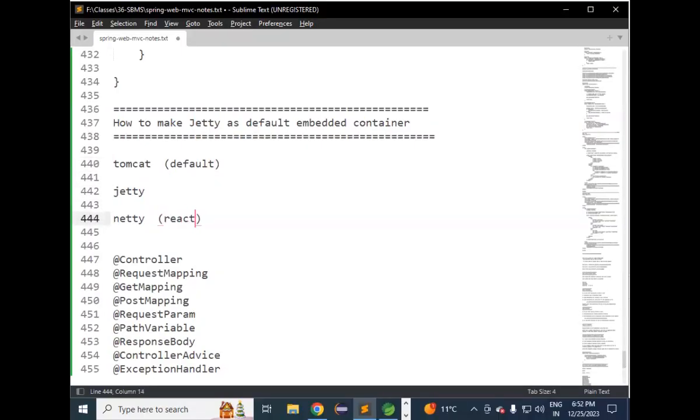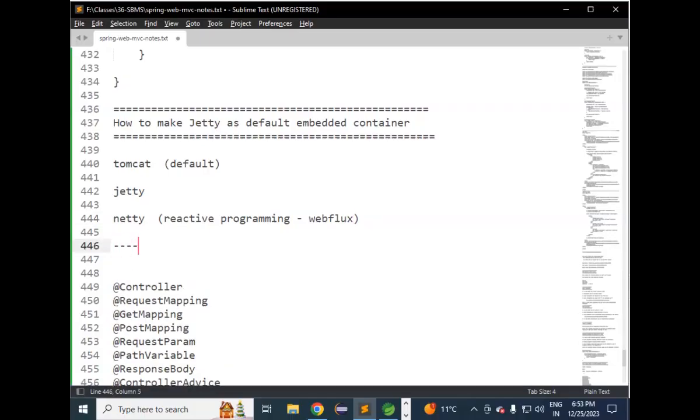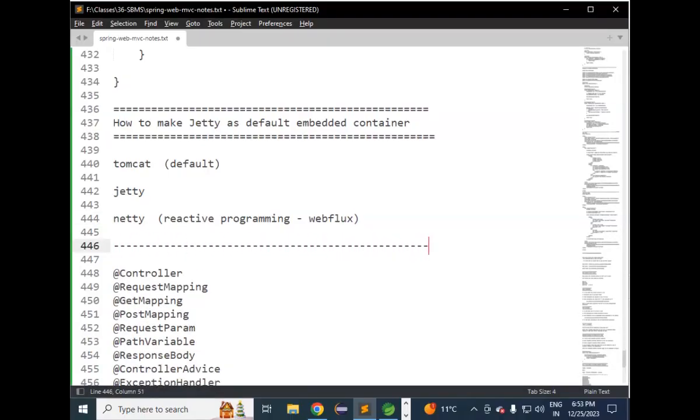When to go for Netty? If you are working with reactive programming by using the Webflux dependency, then you are going to get Netty as the default server. If you add only the web starter, you will get Tomcat as the default container. If you add the Webflux starter, then you will get Netty as the default container. Now, the question is how to change from Tomcat to Jetty. I want to run my application on the Jetty server.